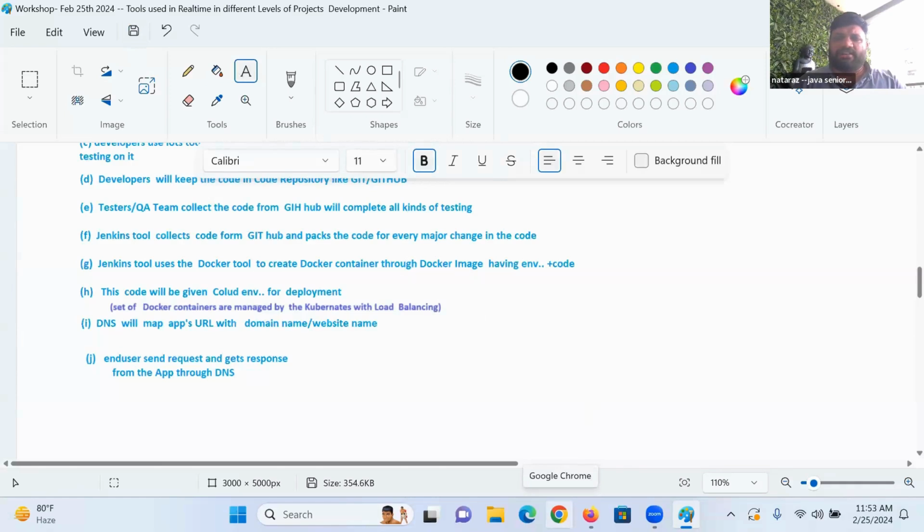Divan Shankar, who creates Docker image? Docker image is nothing but, not image, boss, not image. That is also some kind of script that will be done by the DevOps team, boss. That will be done by the DevOps team.